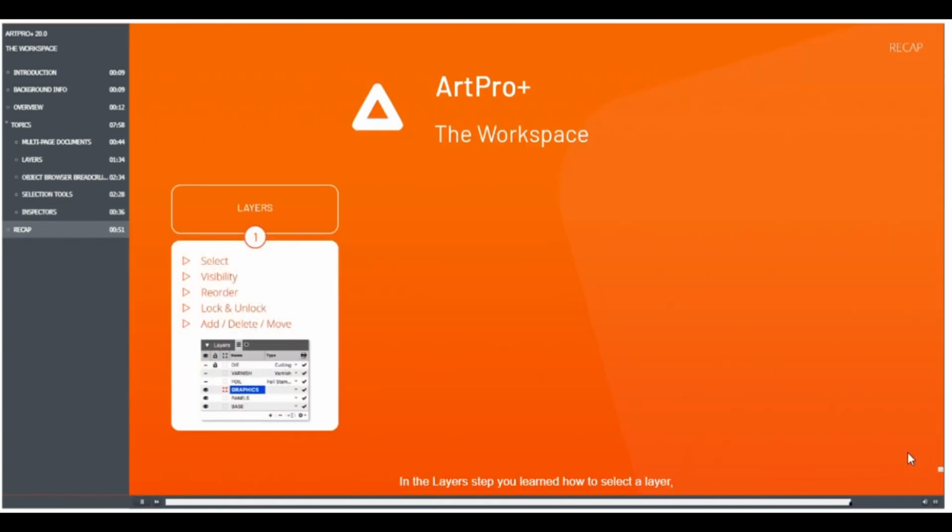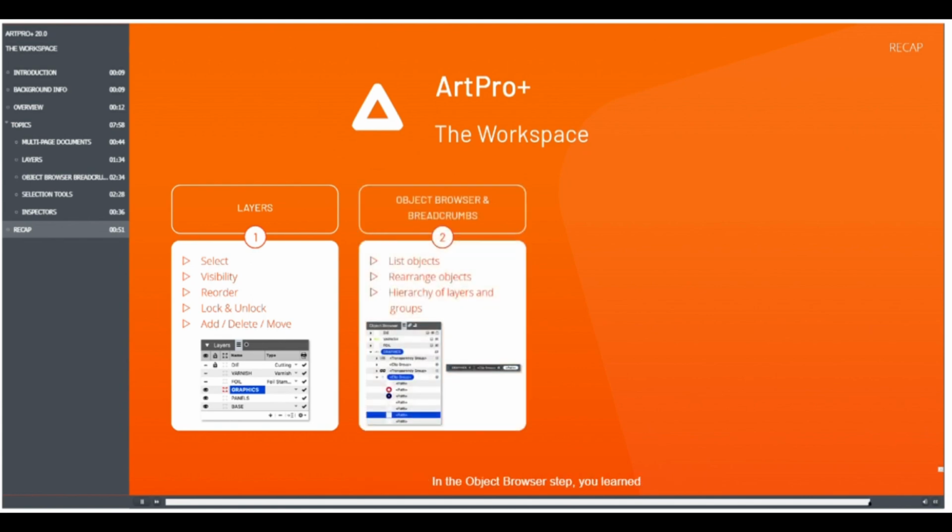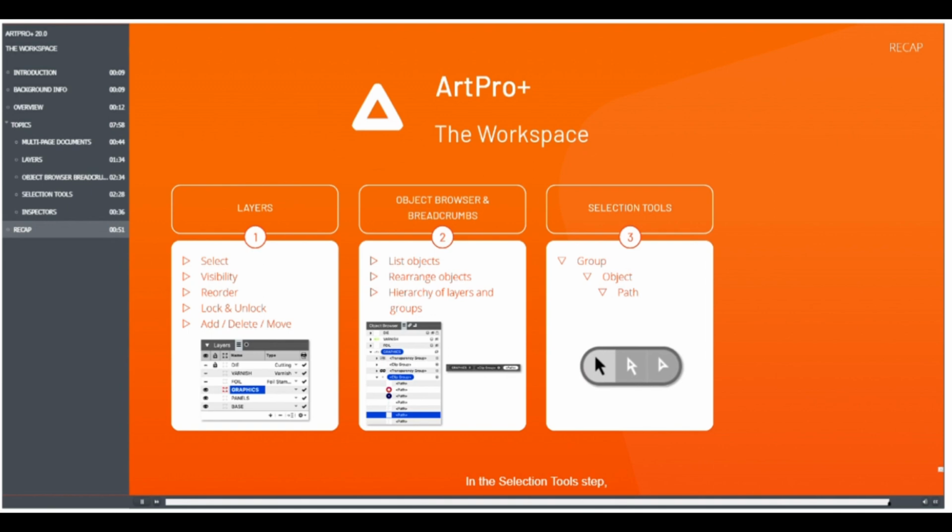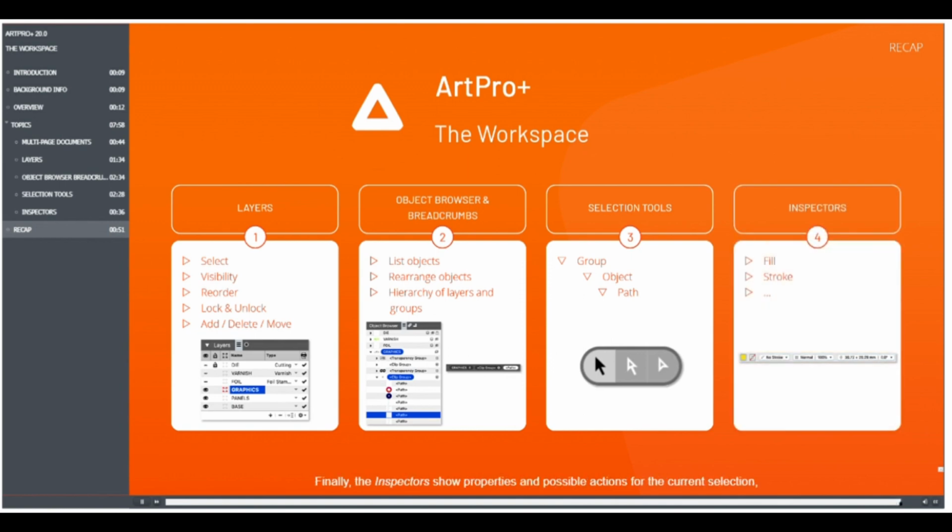In the Layers step, you learned how to select a layer, change the visibility of a layer, reorder layers, lock and unlock layers. You also learned that you can add or delete a layer and change the position of a layer. In the Object Browser step, you learned that the Object Browser lists all objects in layers, and how to view and rearrange them. You also saw how breadcrumbs show the selection in the hierarchy of layers and groups. In the Selection Tools step, you learned the use of Group Select, Object Select and Path Select tools. Finally, the inspectors show properties and possible actions for the current selection, such as the current fill and stroke.